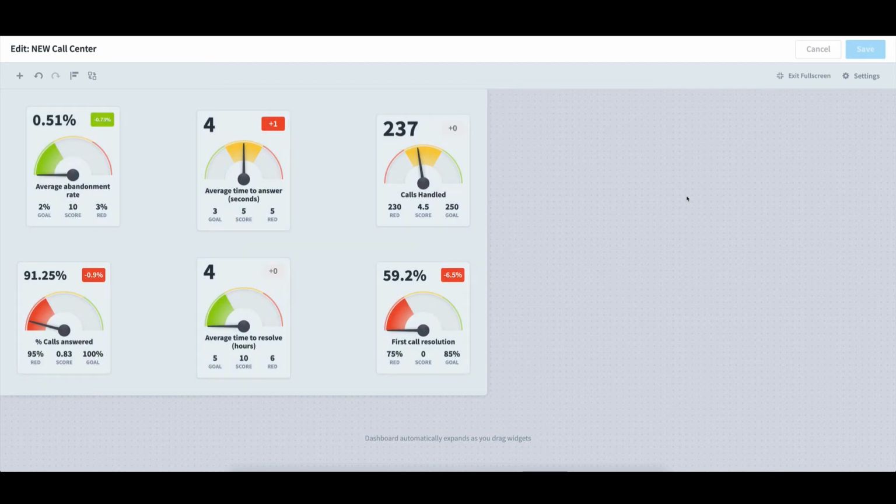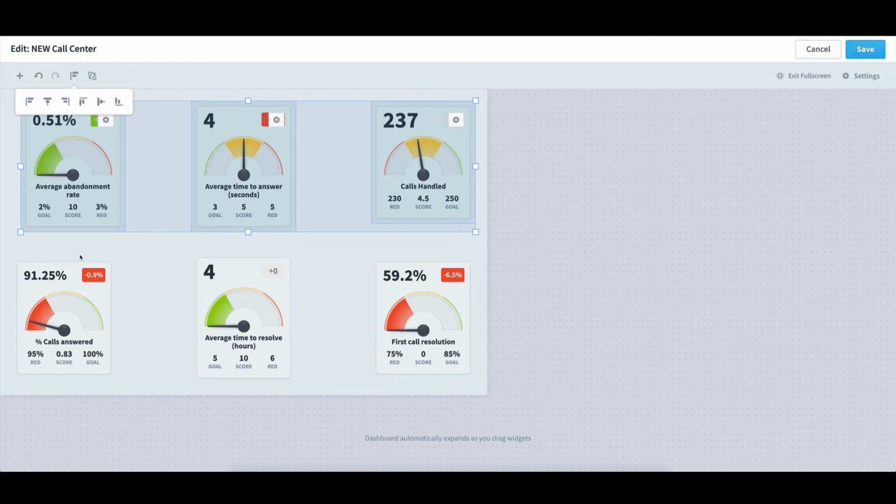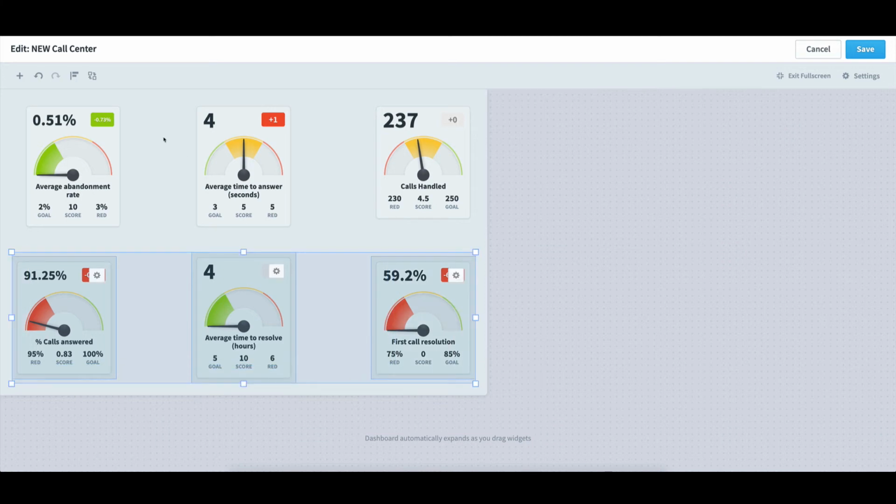If I wanted to align the top 3 speedometers, I can create a rectangle around just the top 3. Click the Align icon towards the top here, and then select the top option. If I wanted to align the bottom 3, I would select just those 3, click Align, and then click Bottom this time.